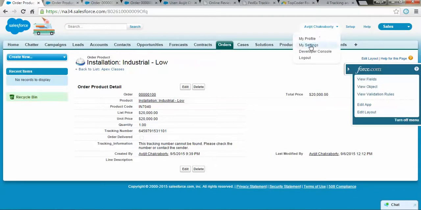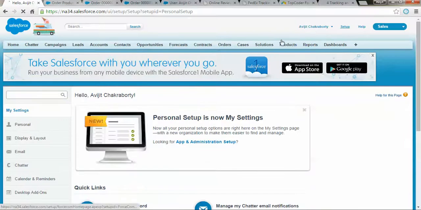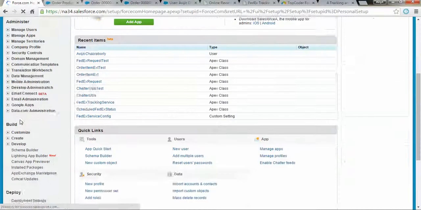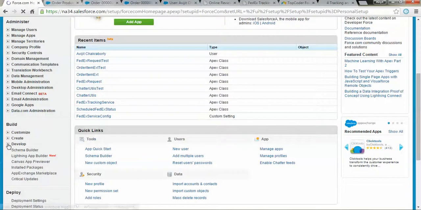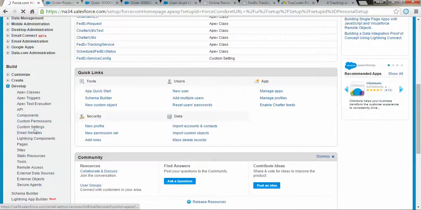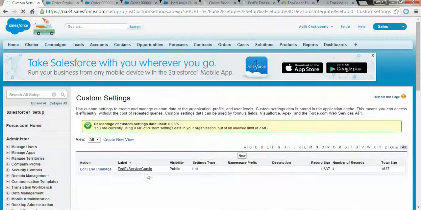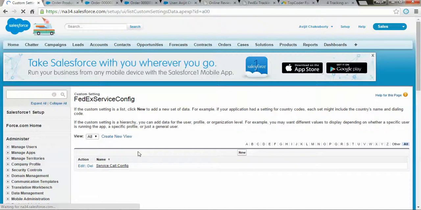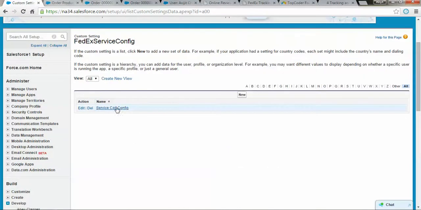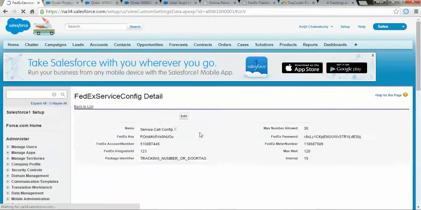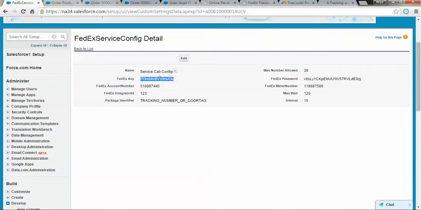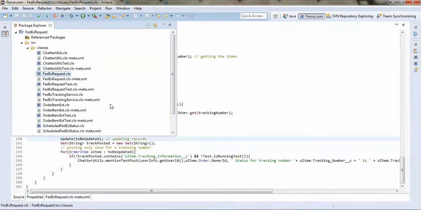Now I will go to the custom setting. This is the custom setting I have created, and I am using it. All the values like the FedEx key, password, the FedEx account number, mortgage ID, and this interval. This interval is also coming from here. So now I will go to the scheduler.